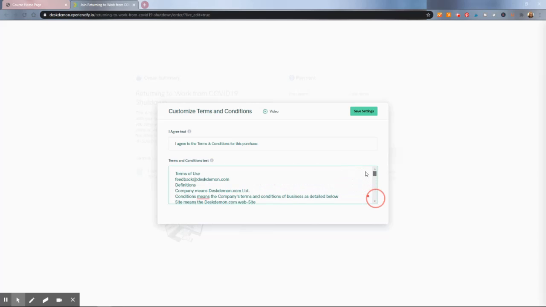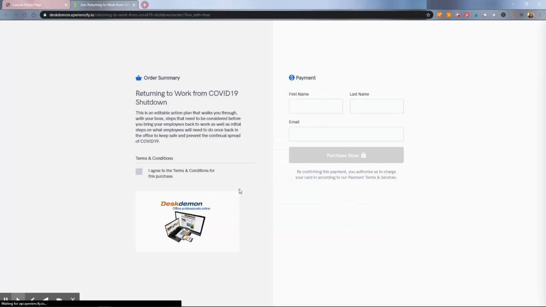I got them from our main website. I may have to tweak them at some point, and then I'd come back here to tweak it. So then I'm going to do save settings. And so now when anybody comes to this and fills out their information and wants to agree to that, they can just click on that and they will actually see the terms and conditions.